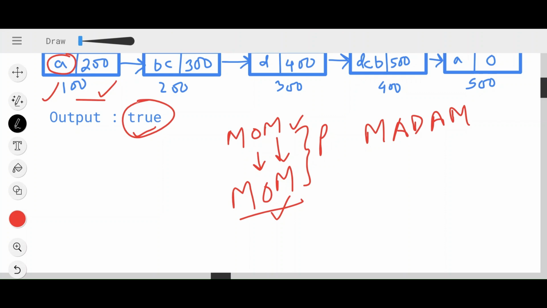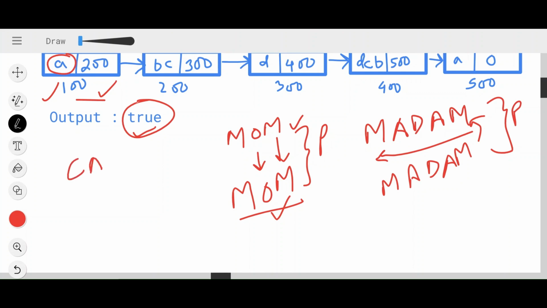How to check if it is a palindrome or not? Simply reverse it. If you reverse it, you will get your string back. You are getting this string back, isn't it? So since these two strings are the same after reversing it, I can say that this is a palindrome. Now tell me whether this is a palindrome or not.